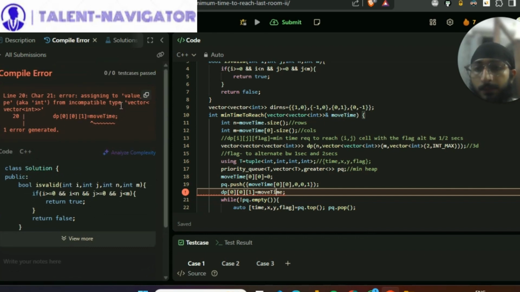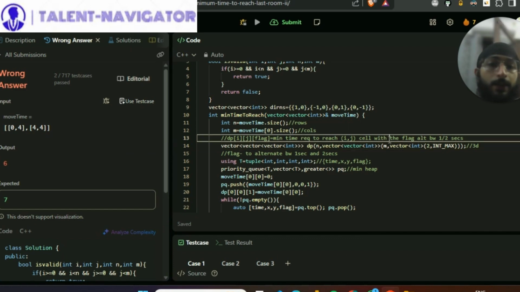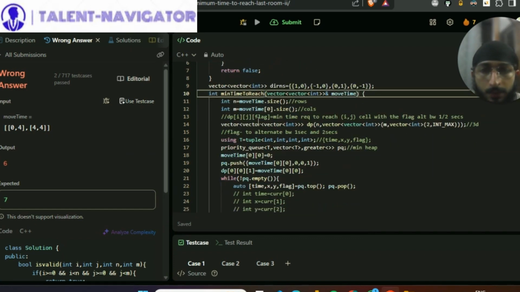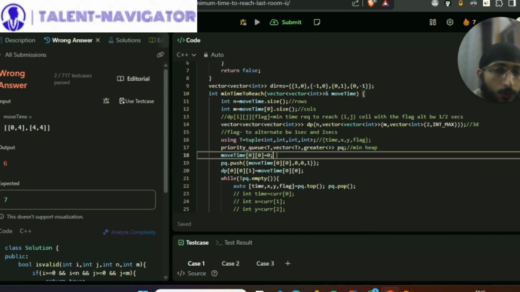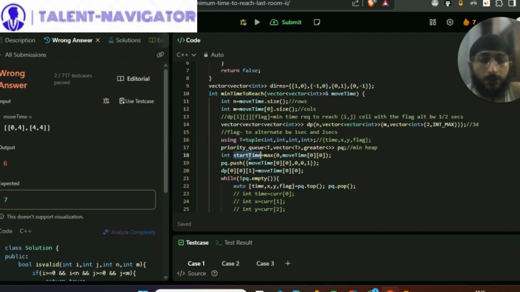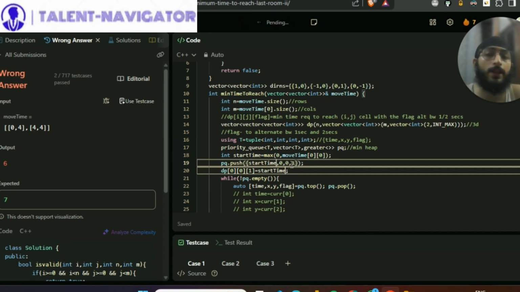So the error is that, okay, move time, and we're getting a wrong answer. Okay, so I found out the error. The error is that we are mutating this move time 0 0. We're setting it to a different value, so we don't need to do that. Instead, we have to choose our start time differently, not change the value of move time, so that is not advisable. So we take the max of these two values and use this value here, right? So that's a better form of coding.